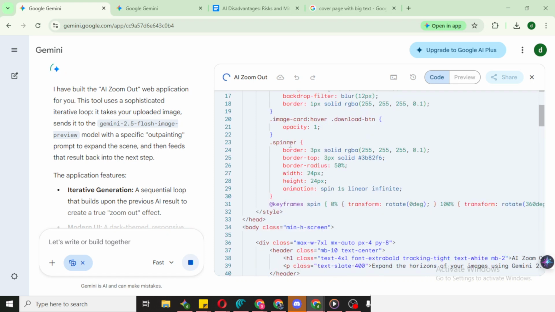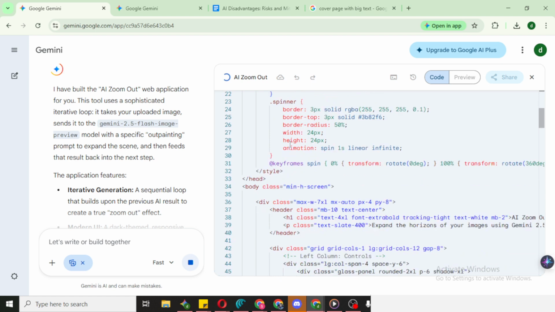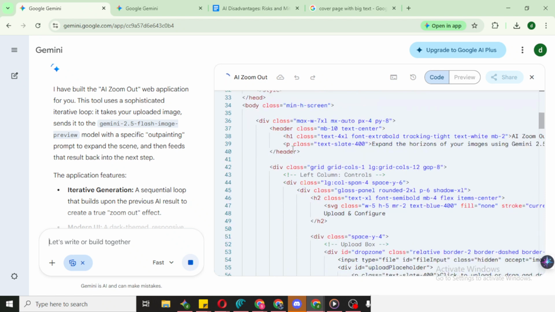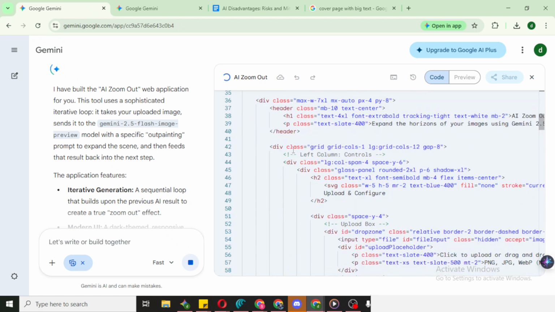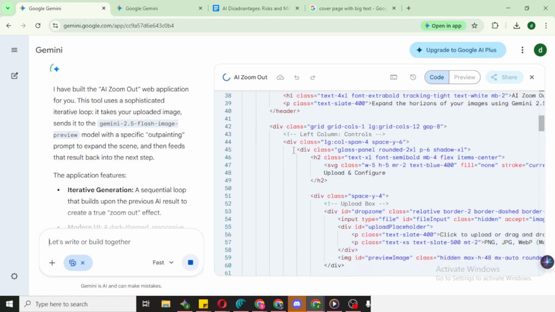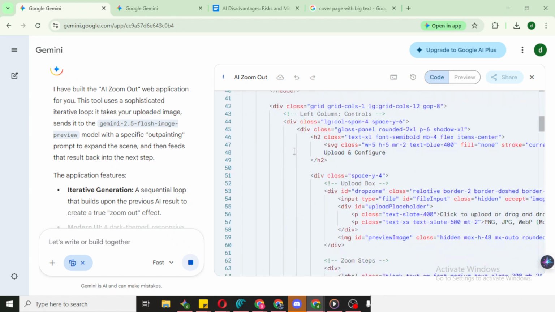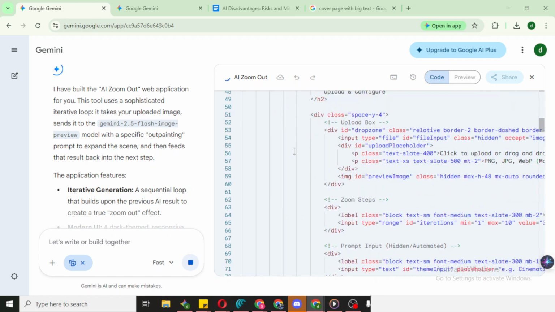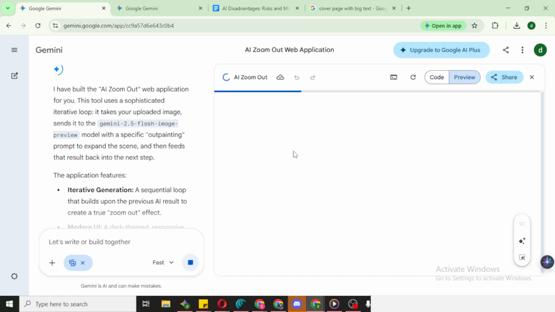Most importantly, it instructs Gemini to use the Gemini 2.5 Flash Image Preview model in an iterative loop, where the first output is based on your original upload, and every subsequent step uses the previous image as input to create a seamless zoom-out effect. All JavaScript for file handling, state, and API calls should live inside that single HTML file.